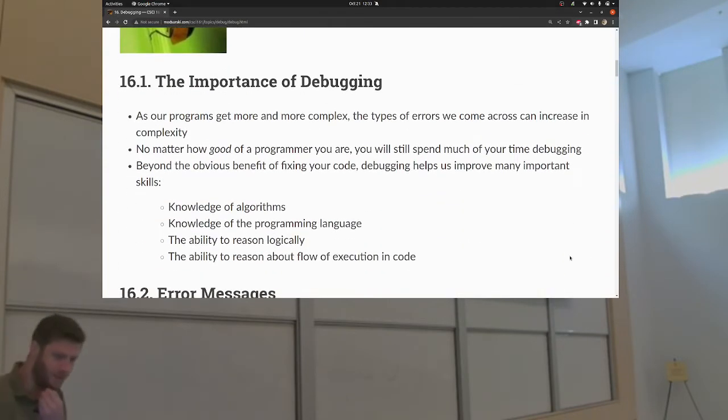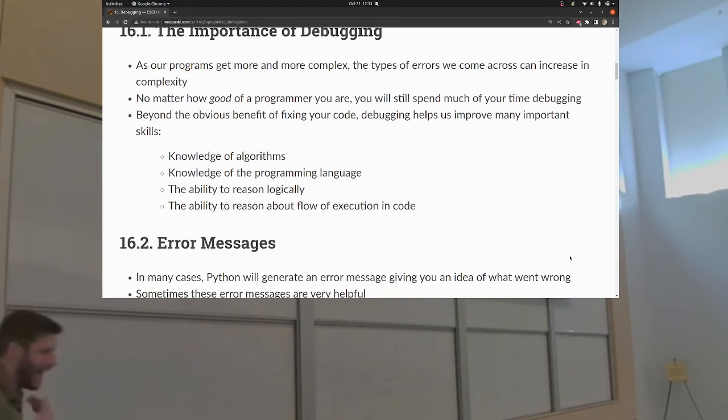Okay, the importance of debugging. Obviously, if you write a program to solve a problem, you want to know it's correct, right? No sense in giving me a solution that's full of bugs because it's not a solution. As our programs grow in complexity, it becomes harder and harder to debug. That should be a fairly obvious statement. The more complex the function is, the harder it is to debug.